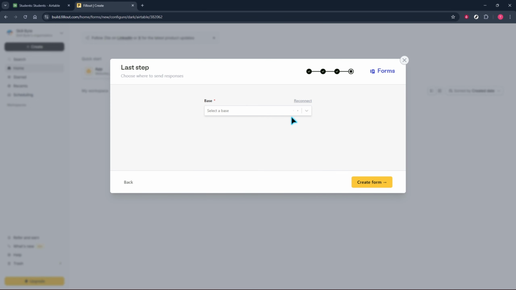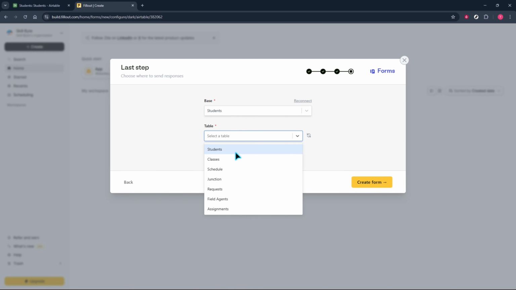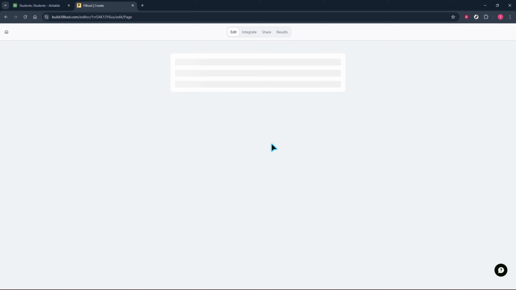When prompted, select your base. For this walkthrough, choose the one called Students. Then select the Students table and create a form. Give the form a clear name and click Continue.